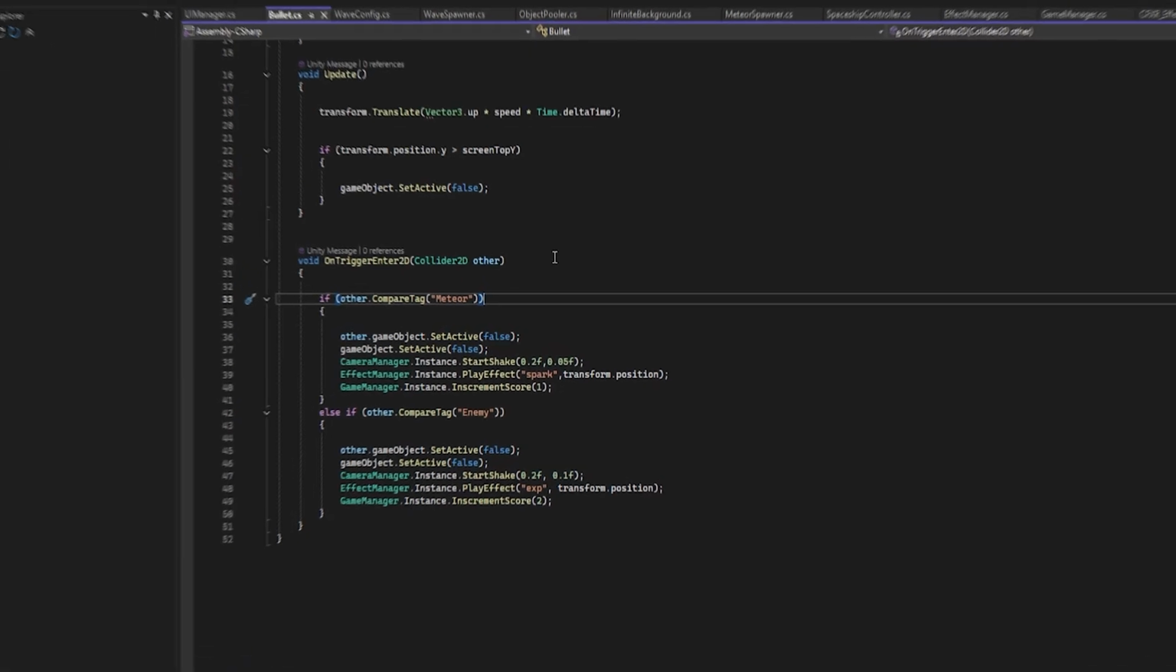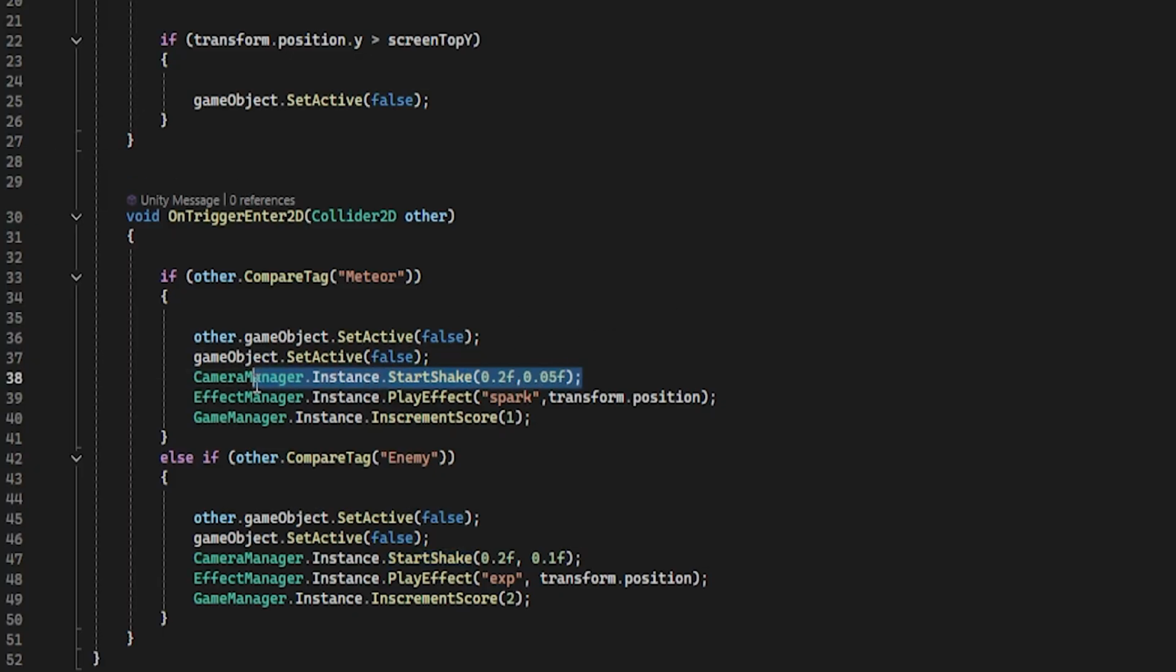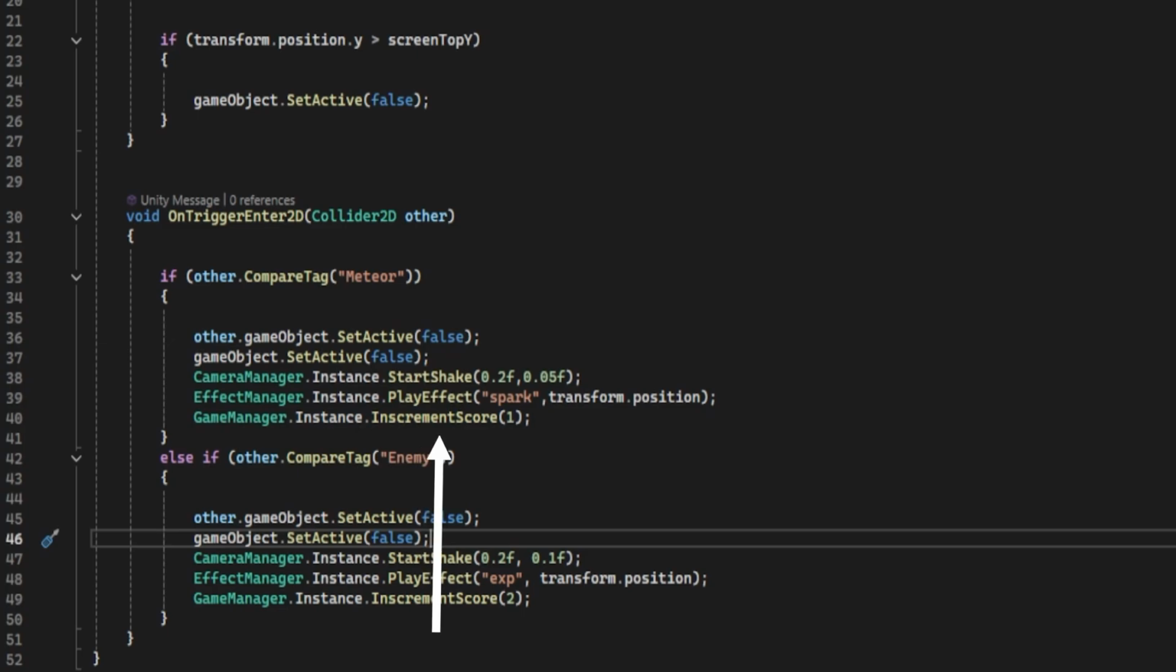Whenever the bullet collides with an object, either a meteor or a spaceship, it triggers an event. First, the bullet gets deactivated. Then the object it hits also gets deactivated. After that, it calls the camera manager singleton to trigger a screen shake, the effect manager singleton to play the particle effect, and finally, the game manager singleton to increment the score. It's super easy to use. Just call class name, .instance.method, and it works. That's the appeal of singletons, simplicity.